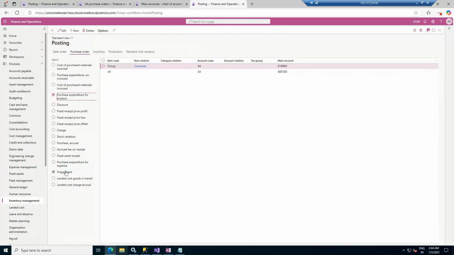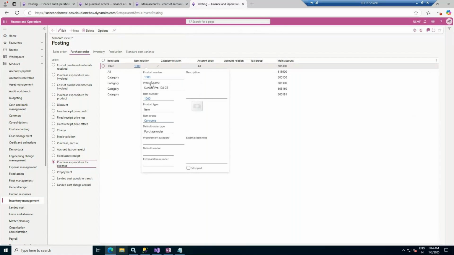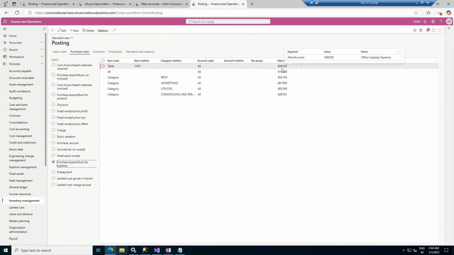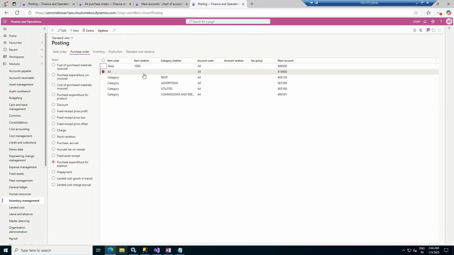I will come over here and you will see that for a particular item also they have defined it. This is a Surface Pro 128 GB. They are saying that if it is purchased, it will be defined under office supply expense, and for others it will be defined under this main account. And then they have defined the category also: rent category, advertising category, utility category. They will come under different expense sections.